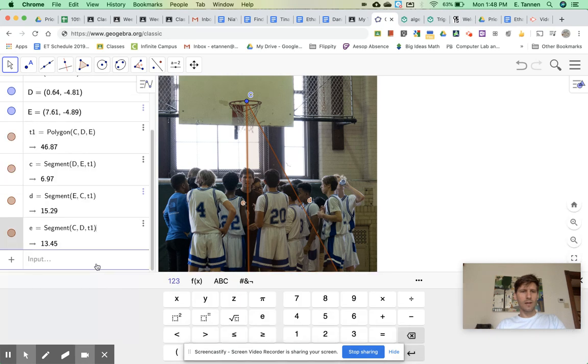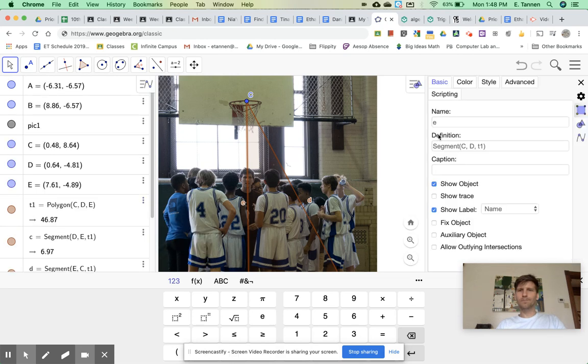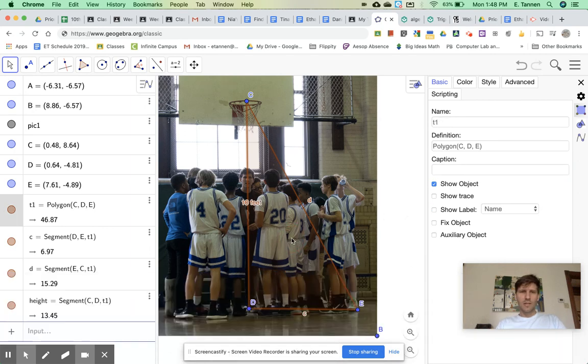And I can even go into segment E and I think I click on settings. I can add a caption. I could write that segment E. I could even change it to height and I could say it's 10 feet. And what you can see now is that it shows up here as 10 feet.